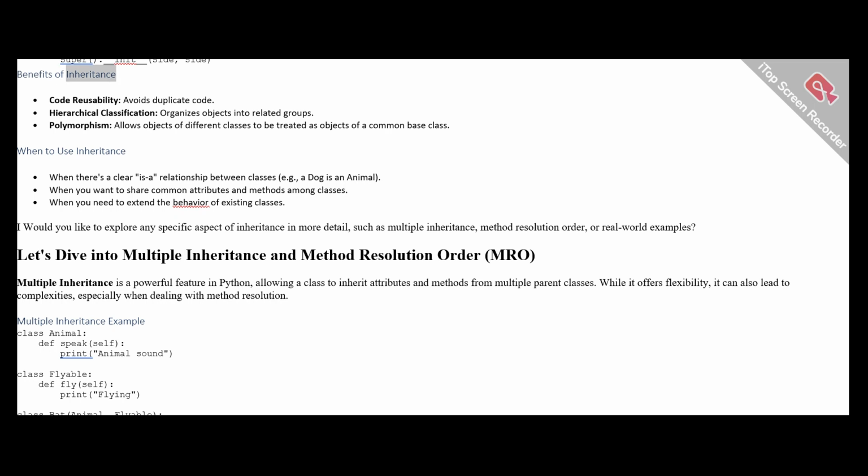Benefits of inheritance. Code reusability: avoids duplicate code. Hierarchical classification: organizes objects into related groups. Polymorphism: allows objects of different classes to be treated as objects of a common base class.